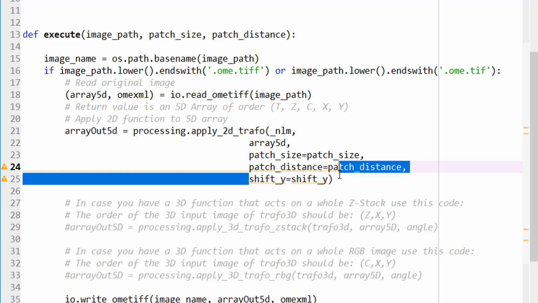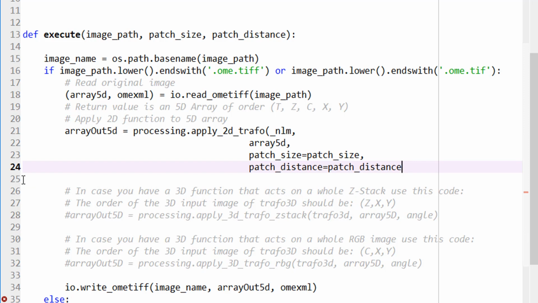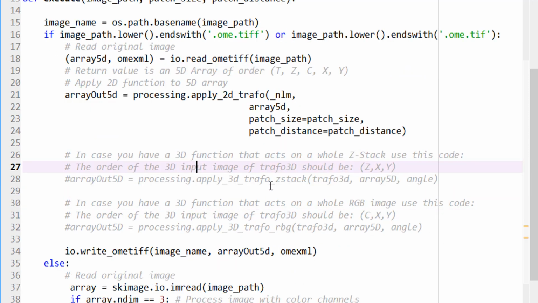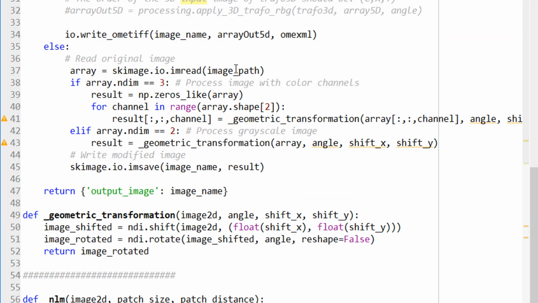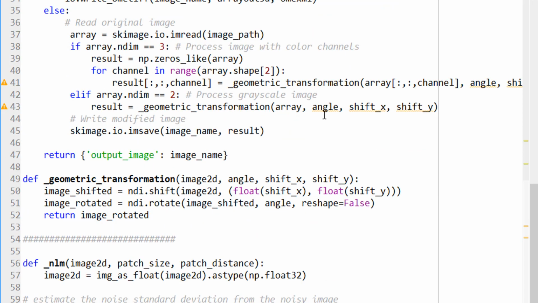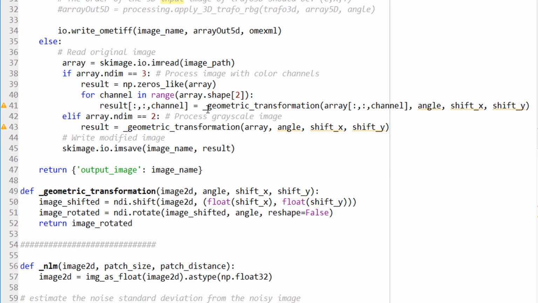Okay, and we do not have any other inputs, so let's go ahead and close this. Okay, so there you go. So that part is done. Let's keep going down. Okay, and array out, array out. I'm just going to look for anything that says geometric transformation and change it. So let me create a bit more room so we can see what's going on here. Okay, so instead of geometric transformation, again, our function is called NLM, and we do not have these. So patch size and patch distance.